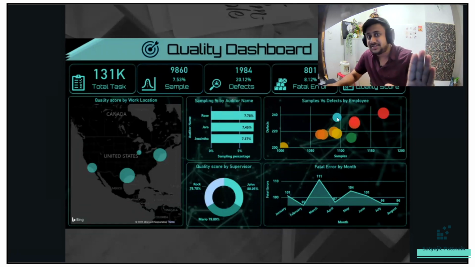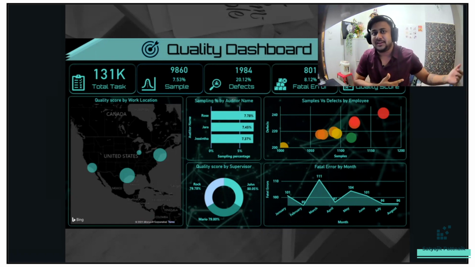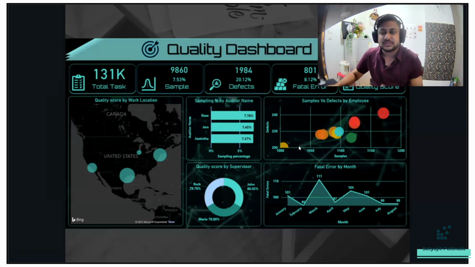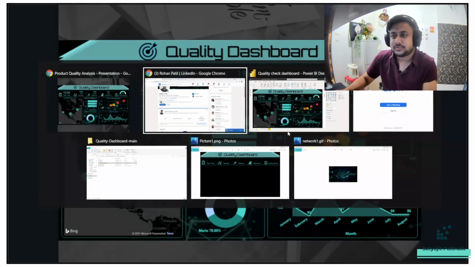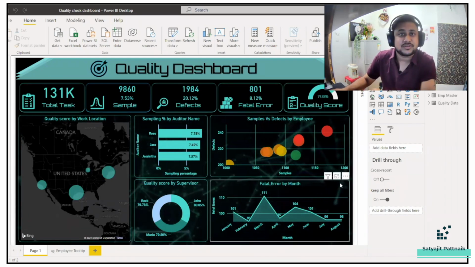Now, of course, this is just an image, but if I show you the Power BI dashboard, which we already saw in the beginning of the video, it looks amazing because the background of it is basically a GIF file. It's a moving object file, so it really looks stunning. So let me switch back to the Power BI dashboard. You can see this is how it looks.